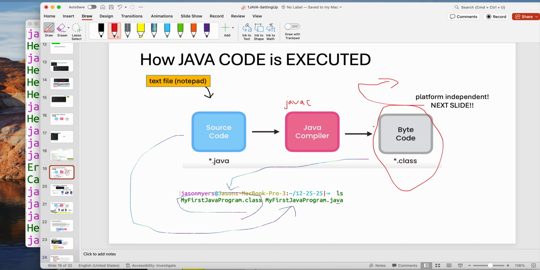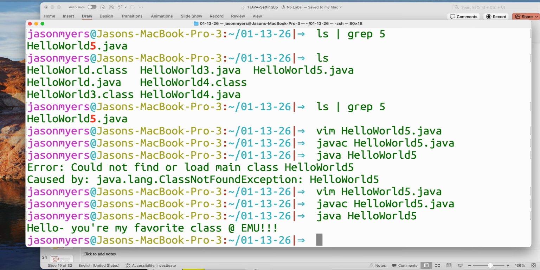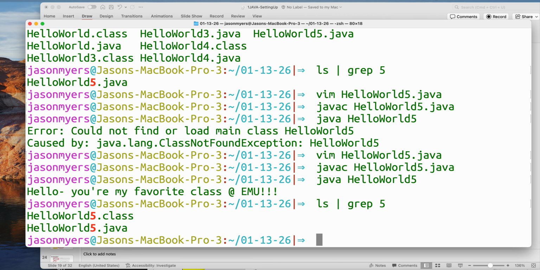And that turns that into bytecode, which is a .class program, with the .class extension. Now notice, if we run the list command and we filter or grep for every program with the number 5 in it, you'll see that there are two programs, Hello World 5.class and Hello World 5.java. So that's what it does.